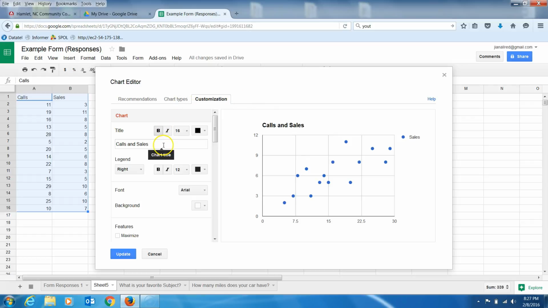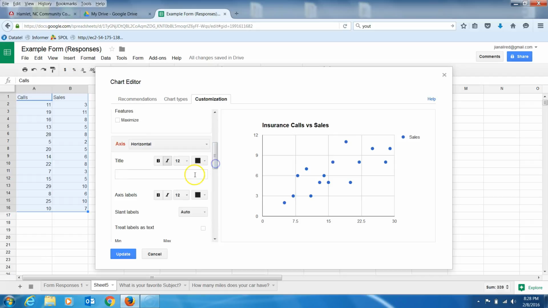Let's fix some of the labels for this chart. I'll make the title Insurance Calls versus Sales. I'll make the horizontal axis calls per week. I'll make the vertical axis sales per week.